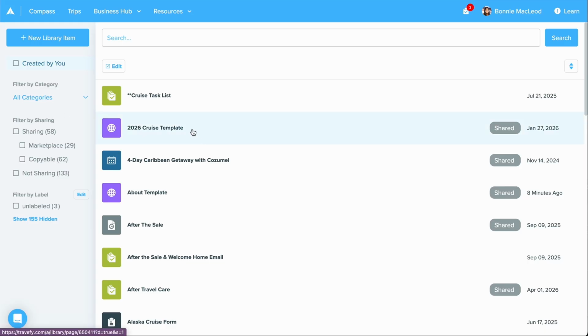While the filters do help you quickly narrow down your library, labels is what gives you even more control by organizing your content into different categories that make sense for your business. Labels let you group related content together so you can quickly find it later on. You can create labels for destinations, travel styles, suppliers, trip types, or any organization system that really works for your business. On the left-hand side, you'll see all of my different labels.